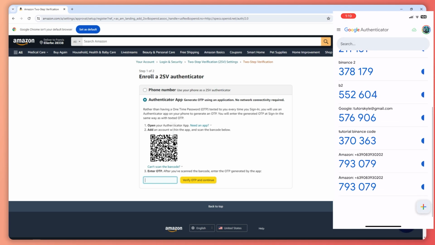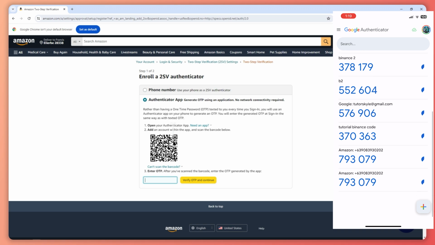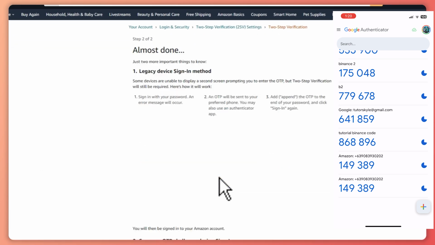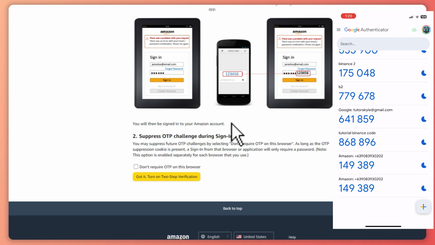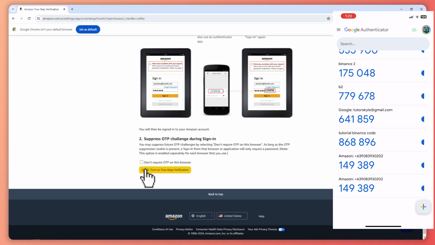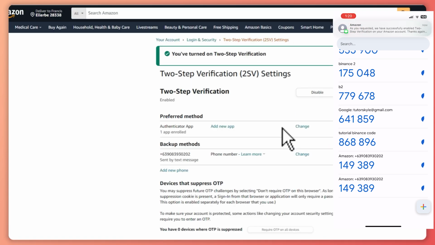So here it is, and from here you should now be seeing it. As you can see, we now have the Amazon code at the bottom. So from here, let's enter the OTP that is being shown in Google Authenticator. Mine is 149389, so click on Verify OTP to continue. You want to read this in order to understand, and click on Got it, turn on two-step verification.